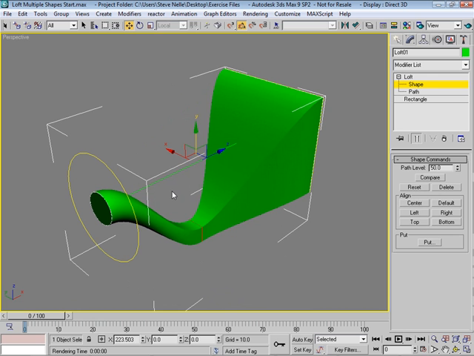So imagine the possibilities now that you can loft multiple shapes along a path. It really widens the opportunities as to what you can make. Now in our next video, we're going to start looking at what are referred to as loft deformations. Let's check that out.